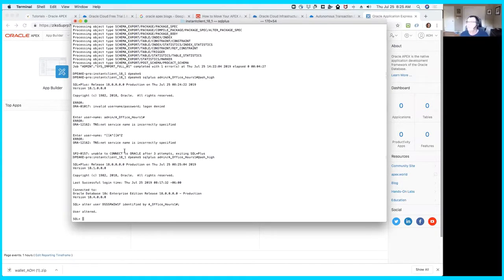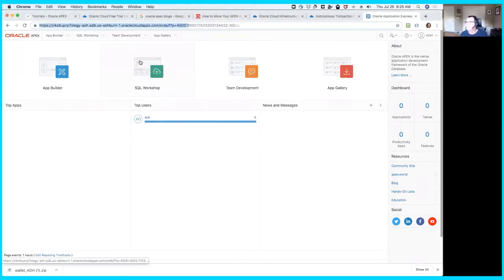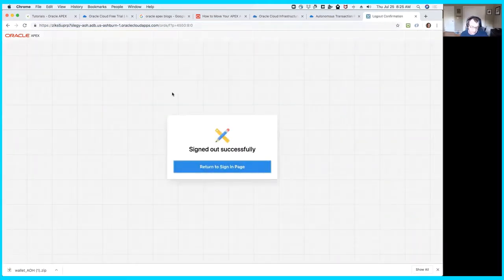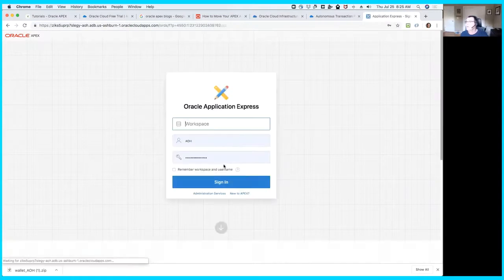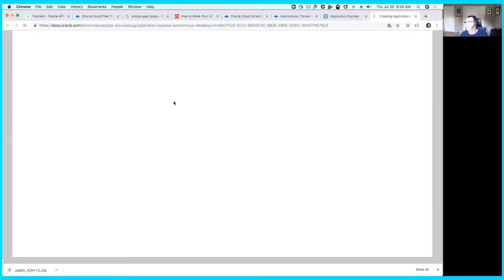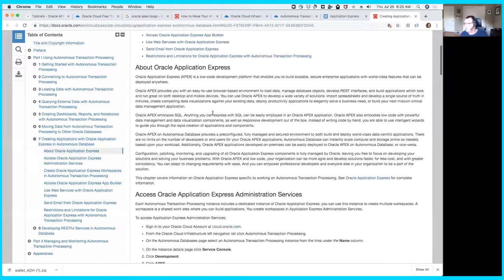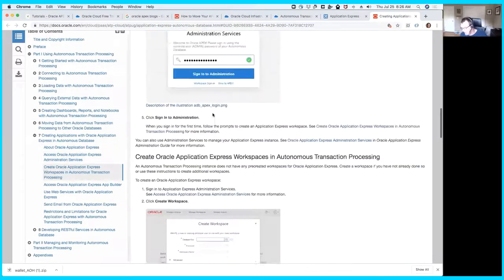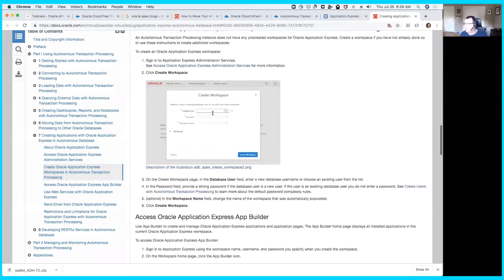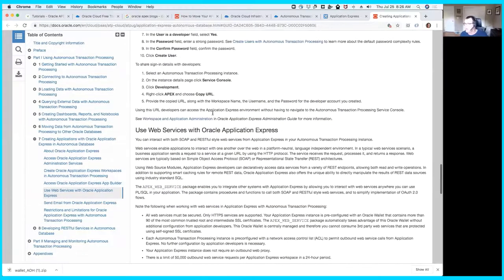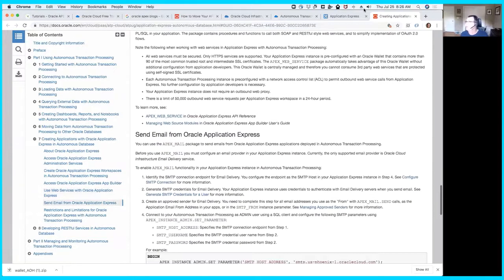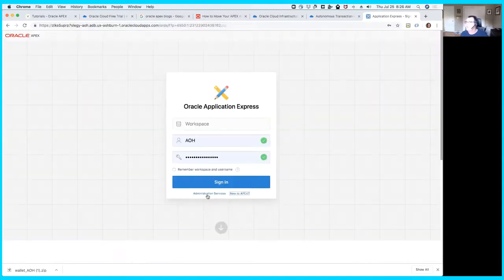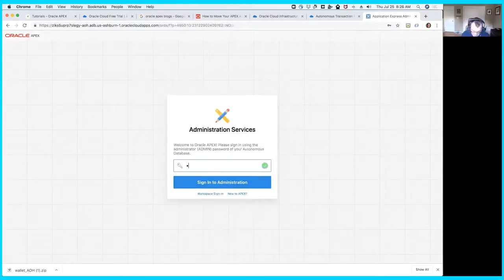And now I'm going to go back into Apex, and I'm actually going to go back into administration. So let me sign out of here. And while I'm here, I'm actually just going to click on Doc. From here, you can see all the information about Apex on Autonomous. It shows you instructions on how to log in. Also talks about things like the restrictions and sending email and what have you. I'm just going to close that now. For now, I want to go into administration services.